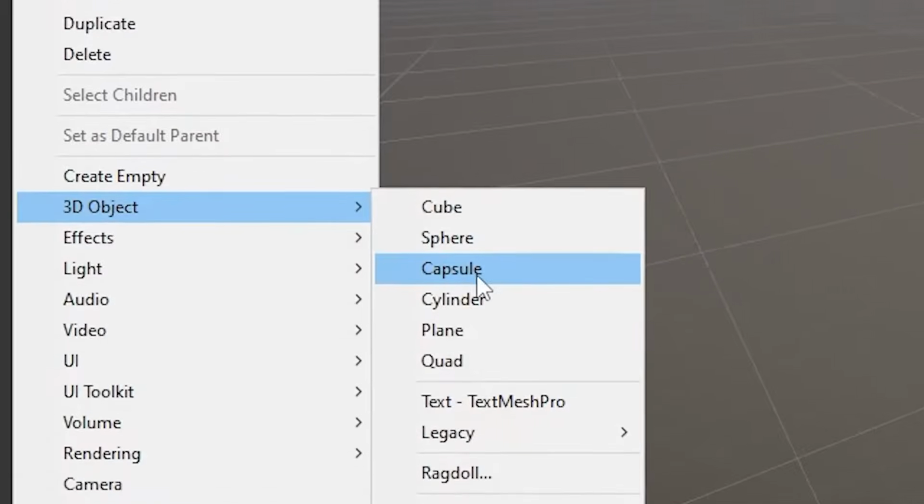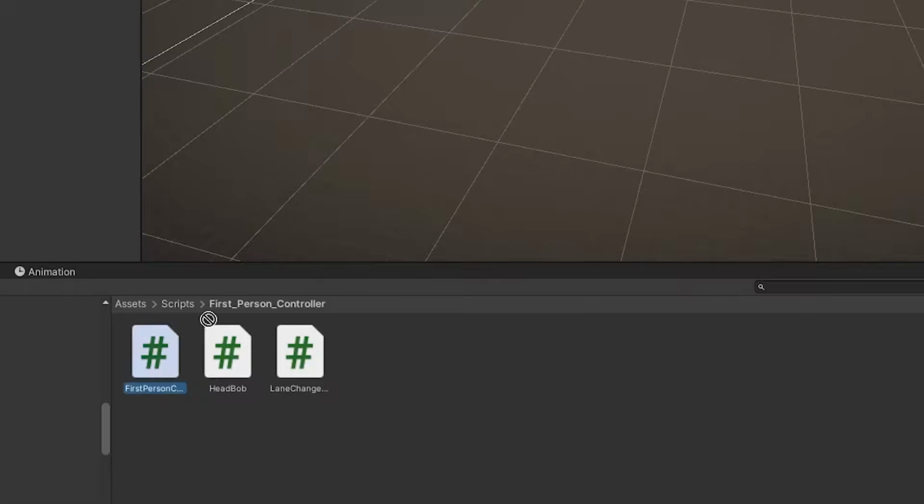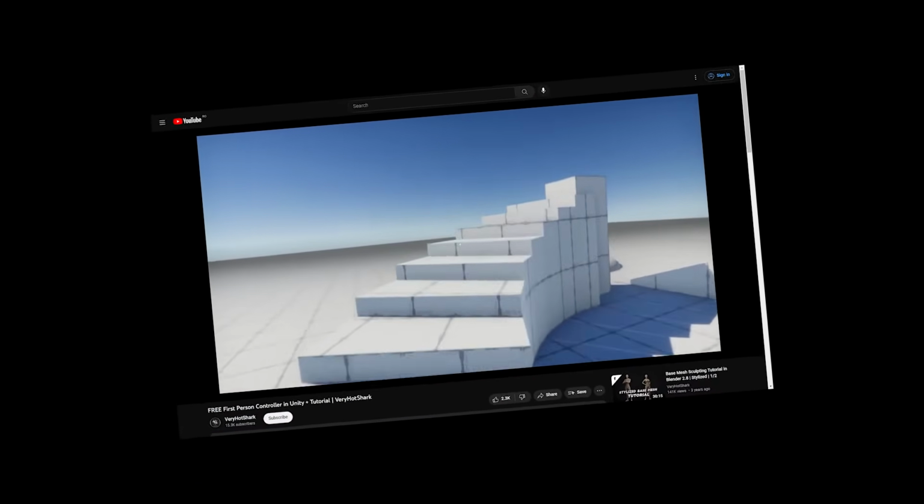Now let's add our favorite beam, or capsule if you prefer that. And there we go! And just because I'm lazy, I'm gonna use this first person controller, which is totally done by myself and definitely not copied from someone else.